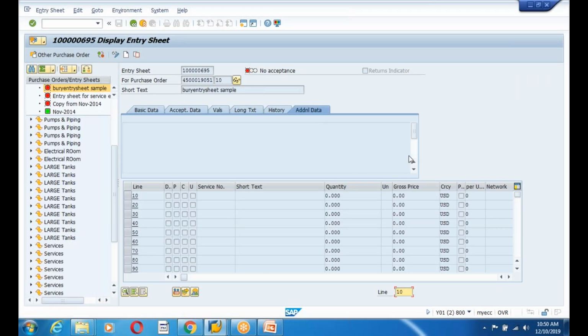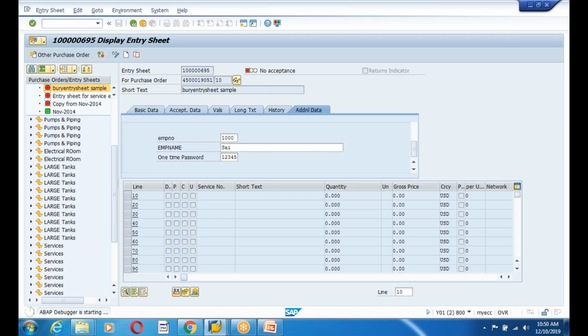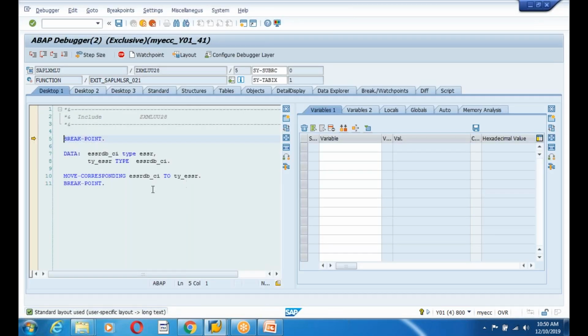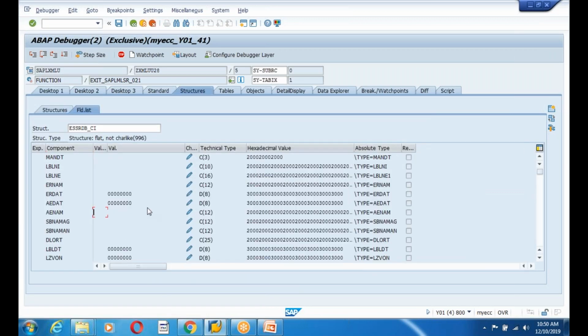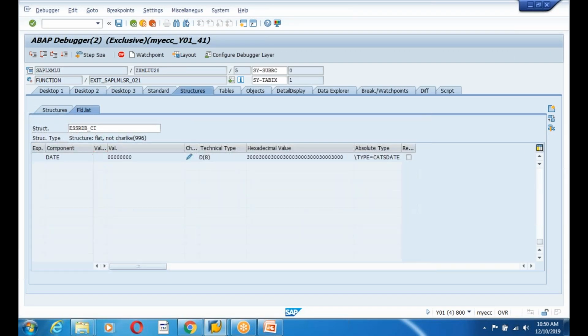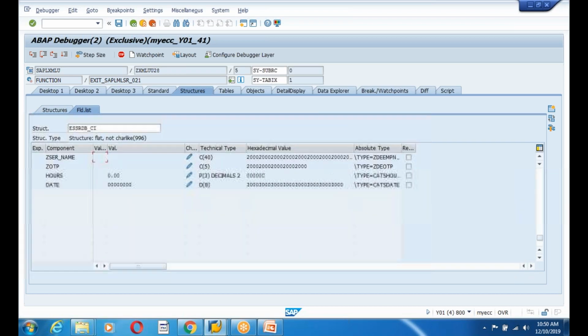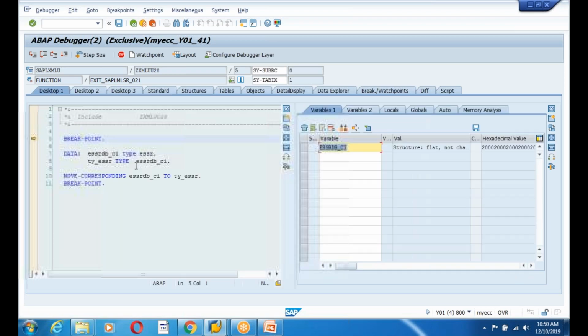So, additional data. Enter 1000, employee name Sai, service engineer name, one time password 123456. Enter, and it comes, and see the structure here. See guys, this structure doesn't have any values. Did you see? Whatever you enter is not available, guys.